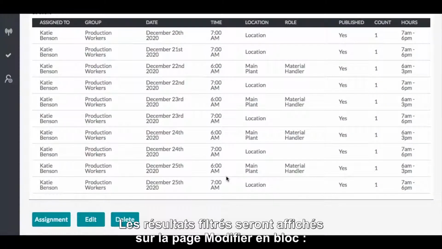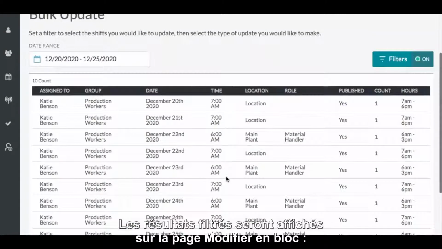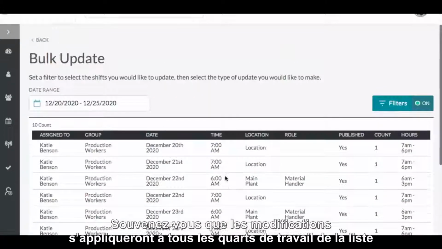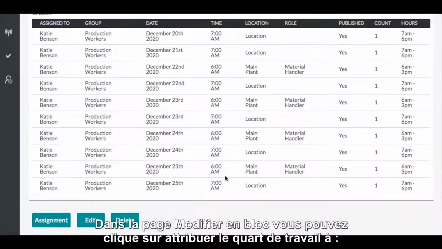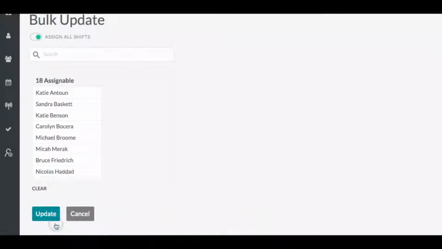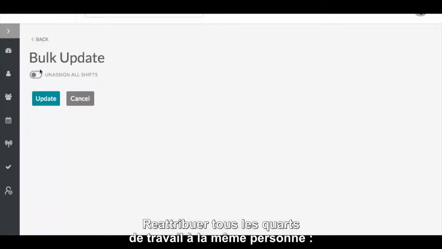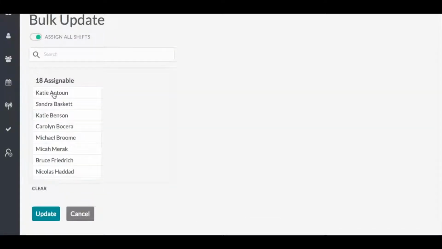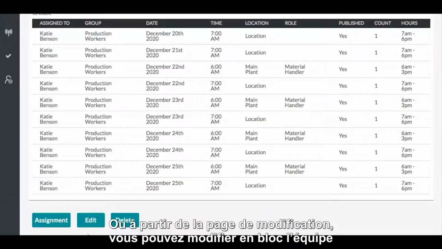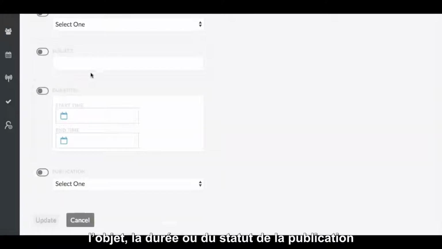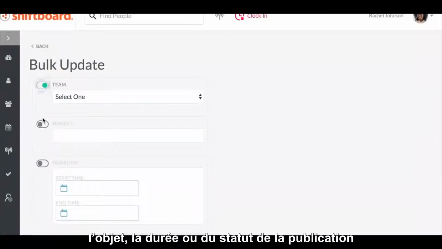The filter results will display on the bulk update page, and remember that changes will apply to all shifts in the list. From the bulk update page, you can click on Assignment to unassign all shifts, or you can reassign all shifts to the same person. Or from the Edit page, you can bulk update the team, subject, duration, or publication status.